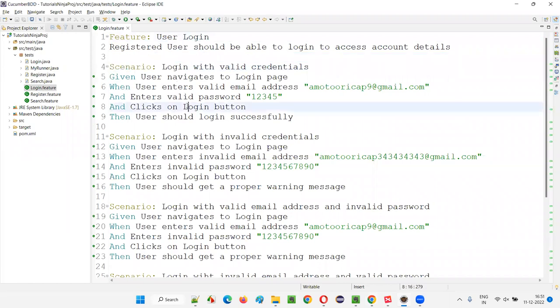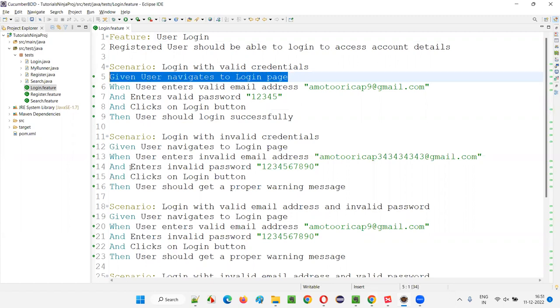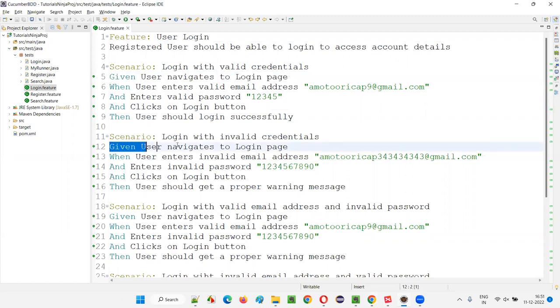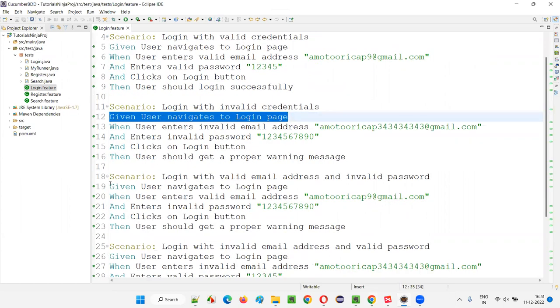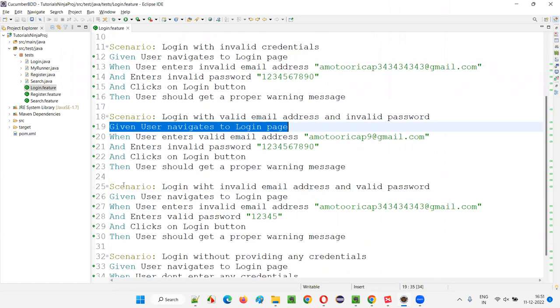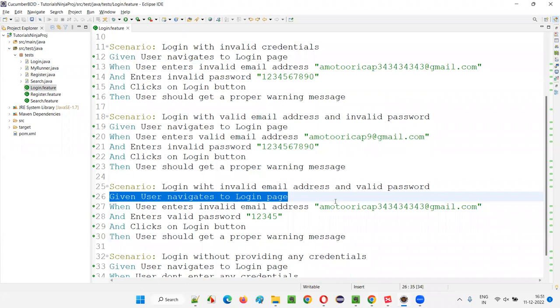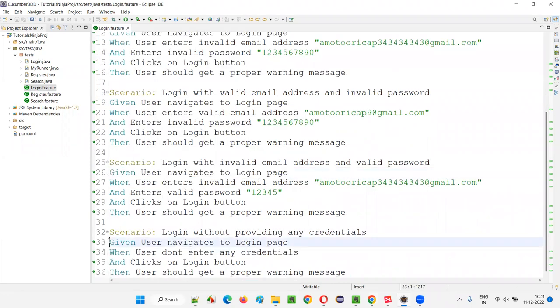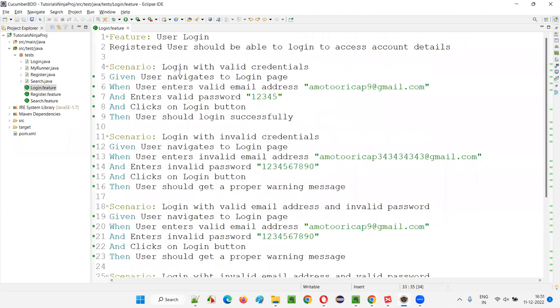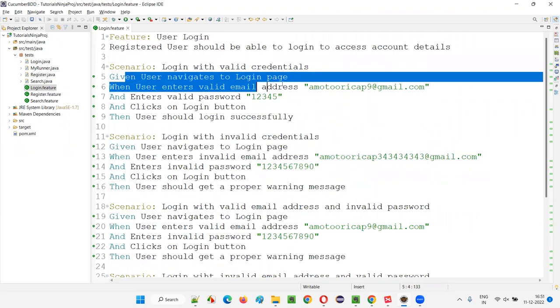Now observe the prerequisite steps which are common across all these five scenarios. Let's read the first scenario from the given step. Given user navigates to login page. Is this step common in the next scenarios? Yes, given user navigates to login page, same, in all of them. In five scenarios, the first step is common, right?